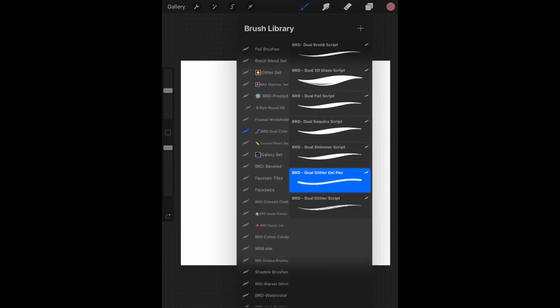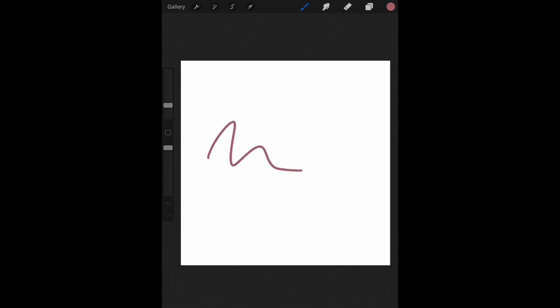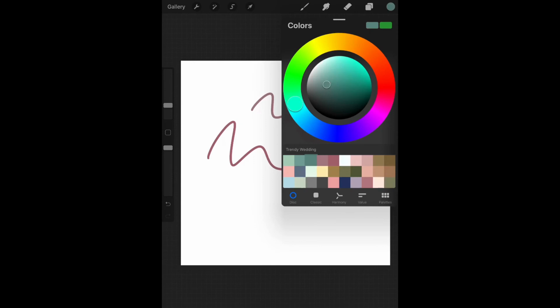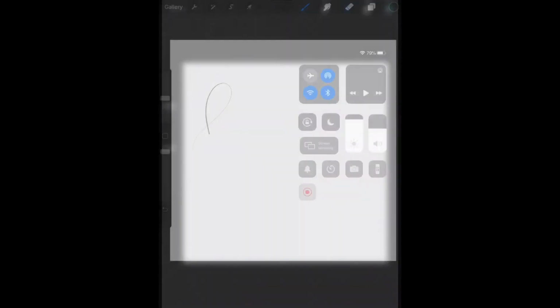And I'll just grab a calligraphy or just like a monoline brush, and then you'll be able to see that you can start using your palette straight from the disc. And then if you want to go back to get more of the palettes that you've downloaded, if you have more, just go back to the palette section.